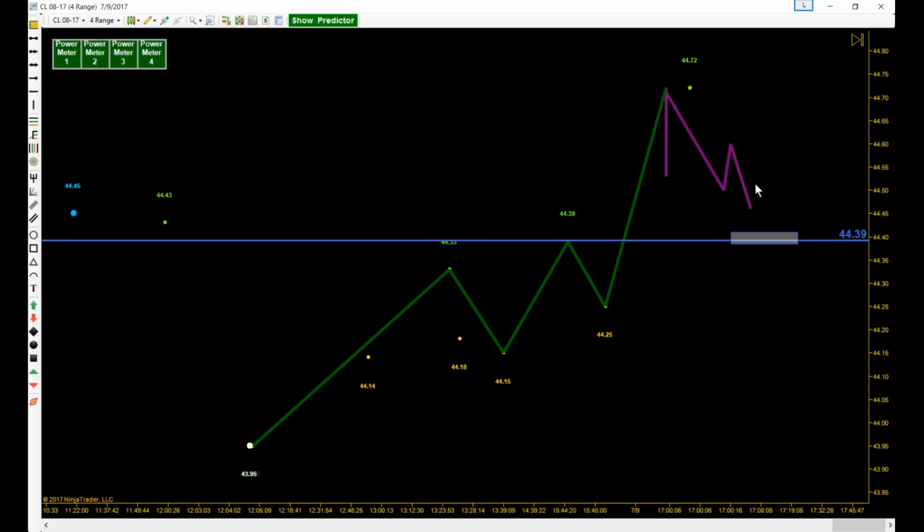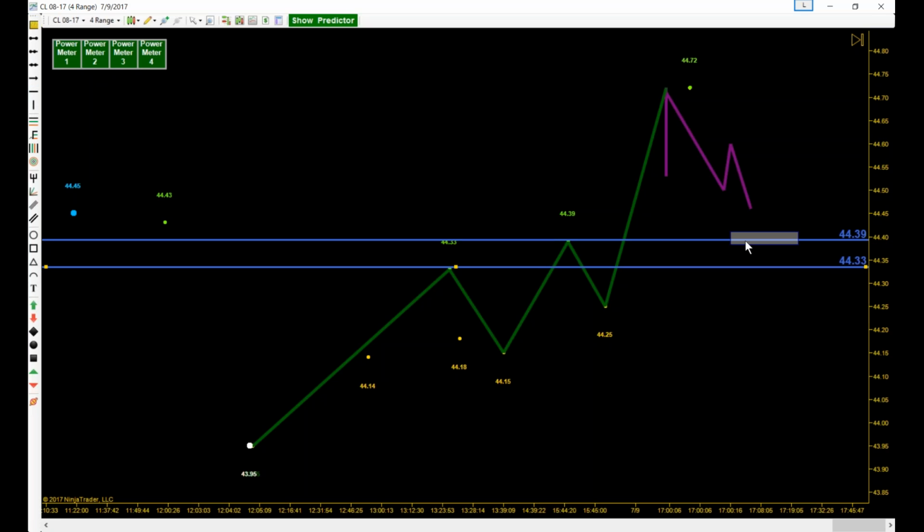Let's see if we don't get in around this little box that we're drawing here. We've got support at 39, and we've also got support at basically right around 33. So I pretty much say that we're going to get somewhere in this area, some kind of a bounce, and very possibly get a nice trade.